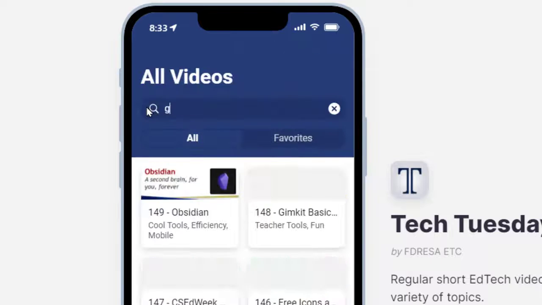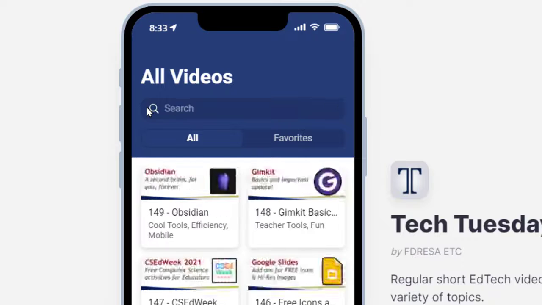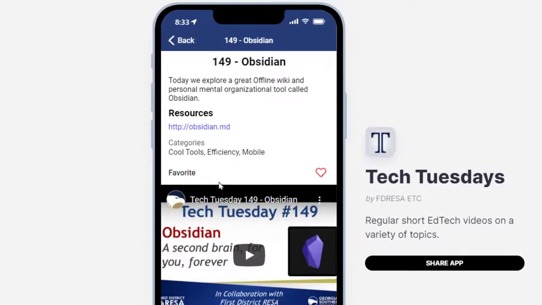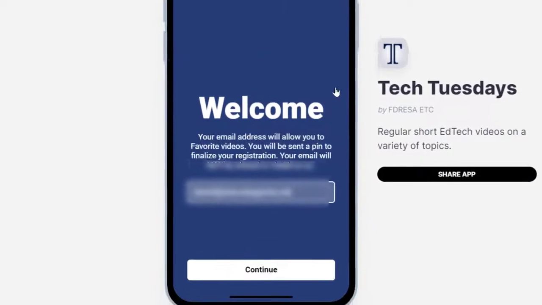You'll notice an All and Favorites slider here. It'll let you filter for only the videos that you've marked as favorite. To use this feature, you're going to need to open up a video, then tap the heart next to the word Favorite above the video.